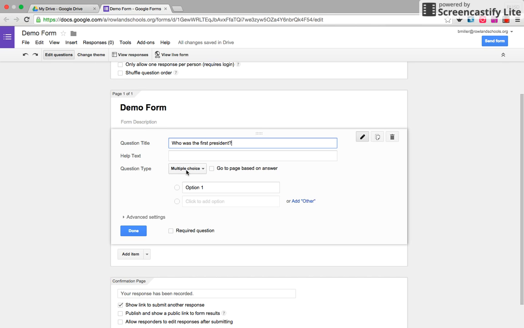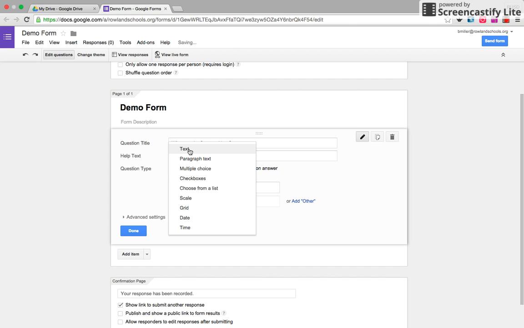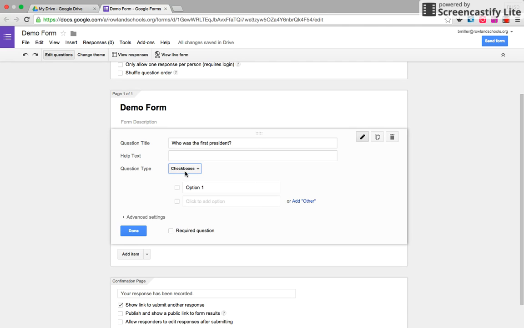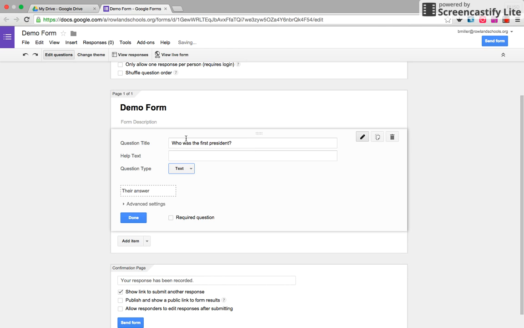You can choose a multiple choice. You could also have it be text where students were typing in the answer. A paragraph if you wanted an extended response. Check boxes would be students could check more than one option. Choose from a list would be you're providing it and it makes a drop down of the choices. And then I'll explore scale and grid a little bit later. So let's just pick a text because we want students to actually type in their answer.